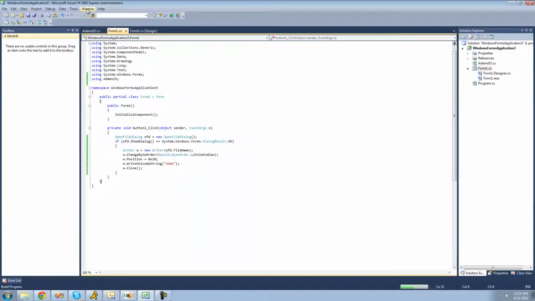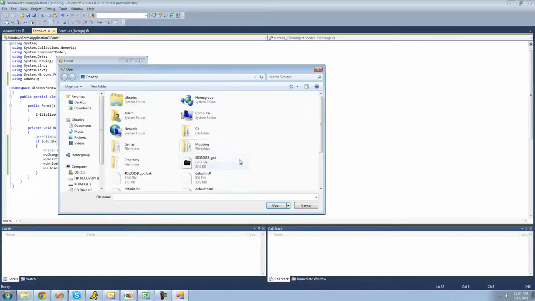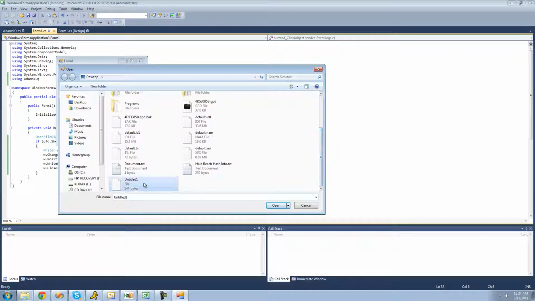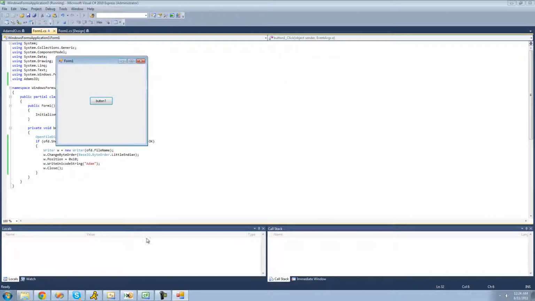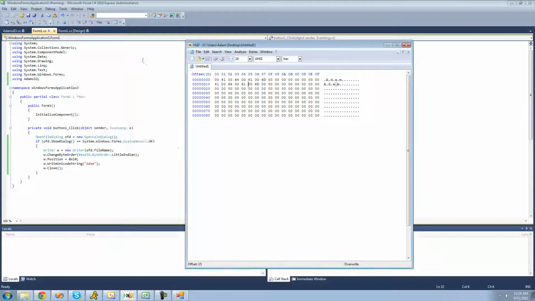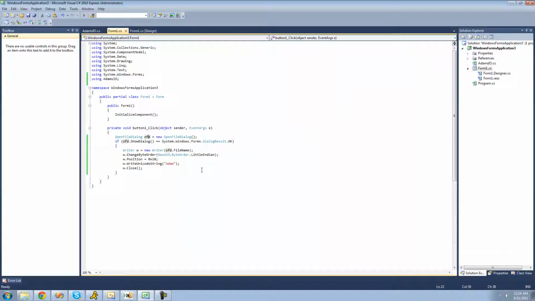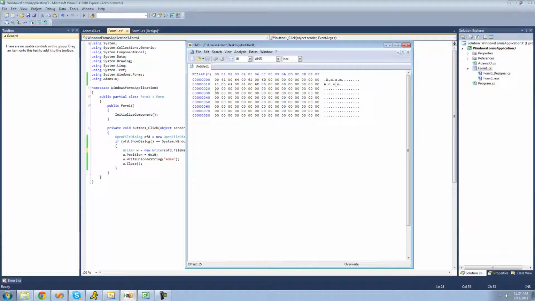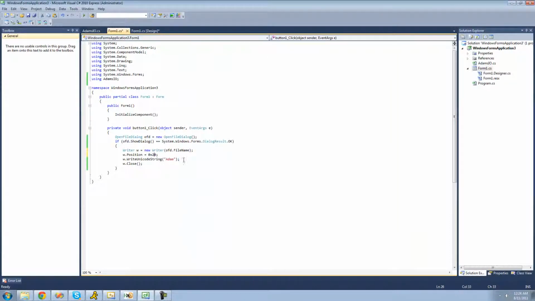Alright, so let's just go ahead and make sure that this works as well. Just choose our untitled file, go back to HxD, and we see, yep, it wrote Adam in little endian Unicode. Alright, now let's just test one more thing and make sure that it writes integers correctly. And we're actually going to have it write it in big endian, so we're going to delete this, and we're going to have it write it at the position 20. So we're going to change the position to 20 right here.